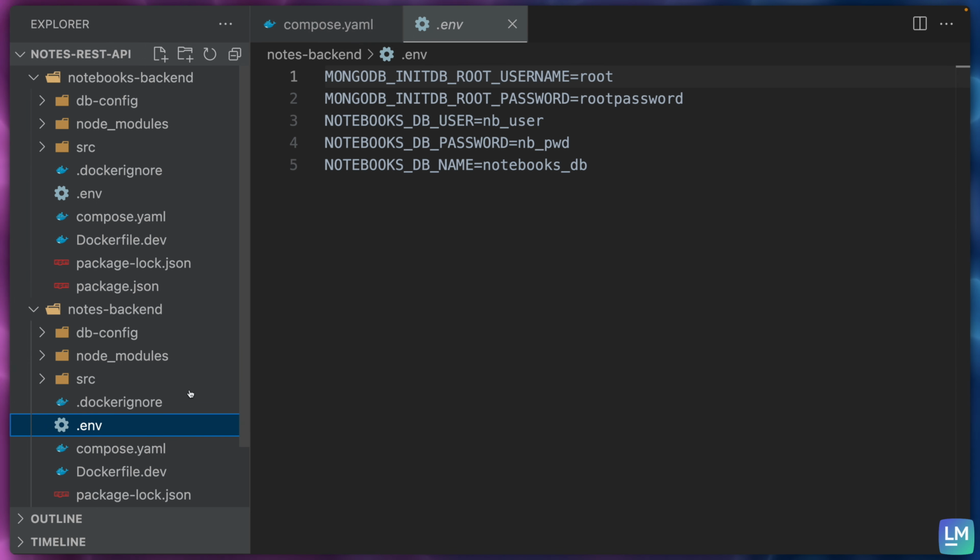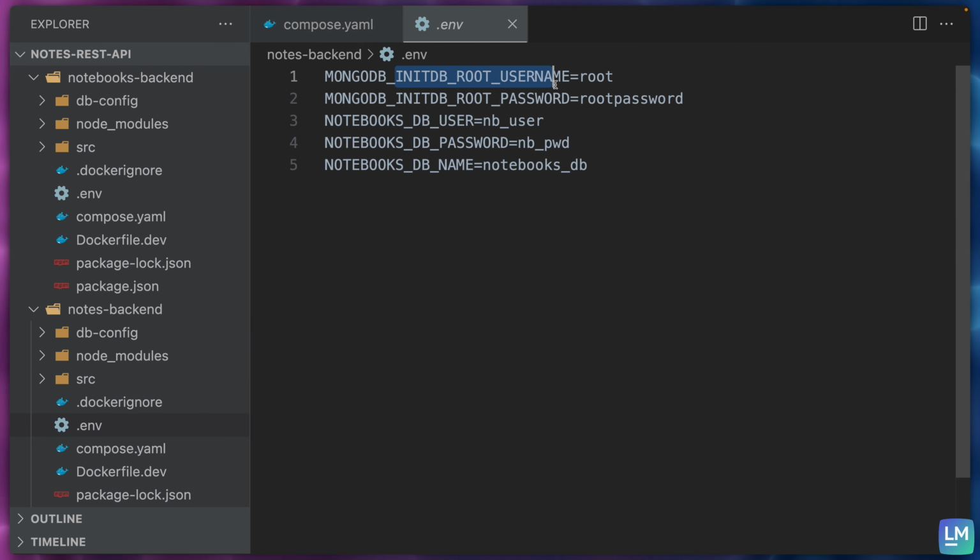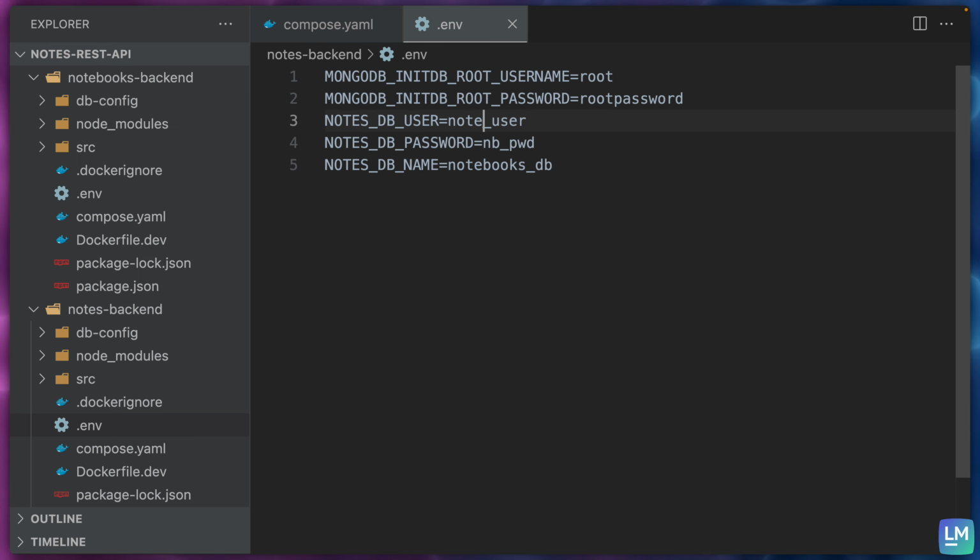Perfect. Now from within our .env file, we're going to just leave the root username and the root password to be the same. We're just going to change the NOTEBOOKS_DB_USER to NODES_DB_USER, NODES_DB_PASSWORD, and NODES_DB_NAME. And then we'll just say here nodes_user, nodes_password, and then we'll say nodesdb like so.